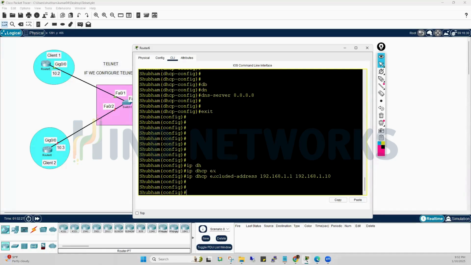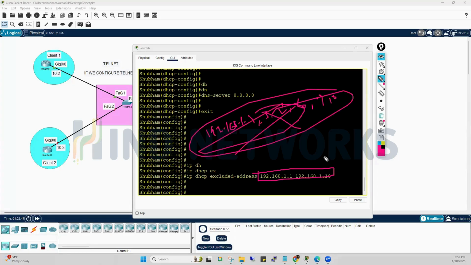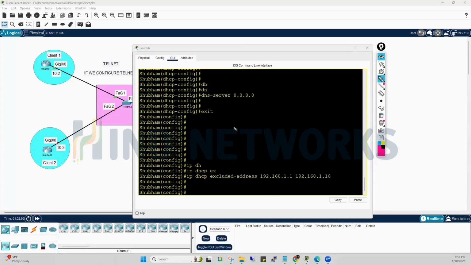It means now this DHCP is not going to assign these IP addresses. A client device will not get the IP address 192.168.1.4, 1.3, 1.2, 1.6, 1.9, 1.10. No. These IP addresses are now excluded. It means your client will receive the IP address from 192.168.1.11, not 10. Clear, guys? I hope this is clear to everyone. Now, this is the command, guys.